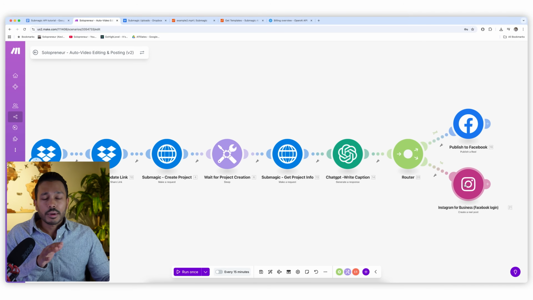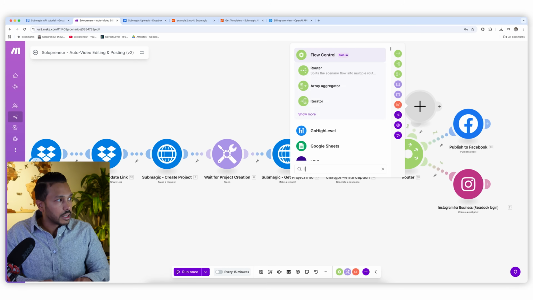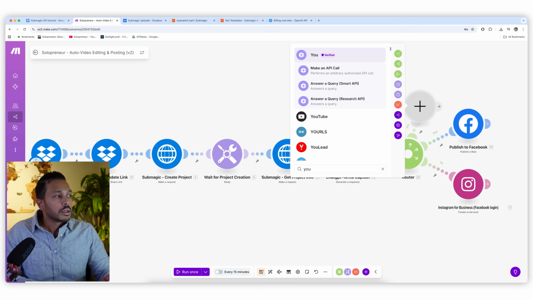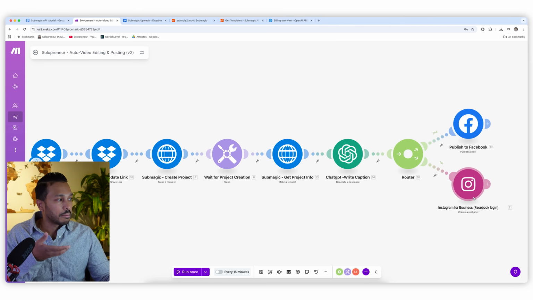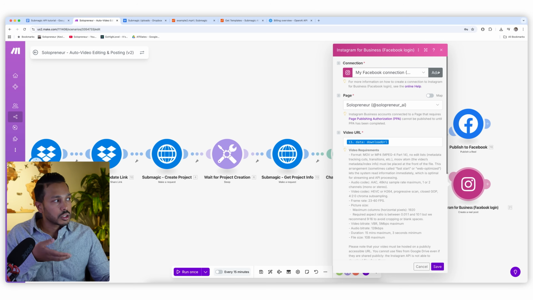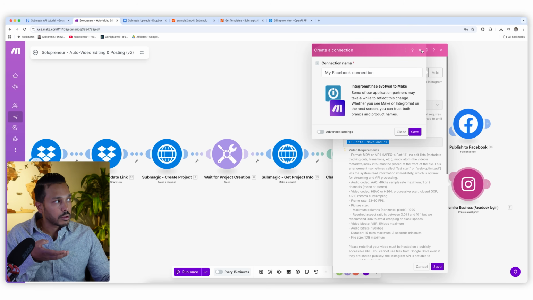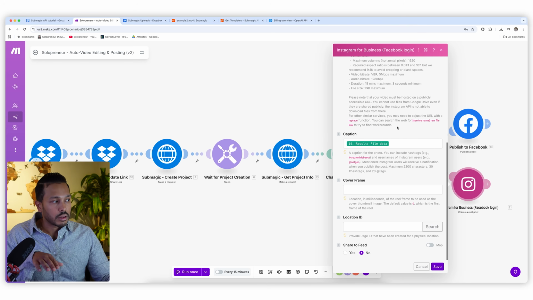And then you can post to whatever platform you want. I've given you the example of Instagram and Facebook here, but you could add LinkedIn, you could add YouTube. You literally can post to whatever platform you want. Just add that module and map it similar to how I'm about to show you. So for Instagram for Business, all you need to do is log into your Instagram account here and then don't change anything else. That's all you need to do, and you can choose to share it to your feed if you want.